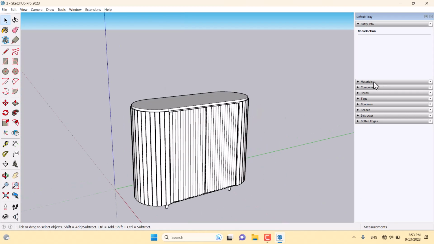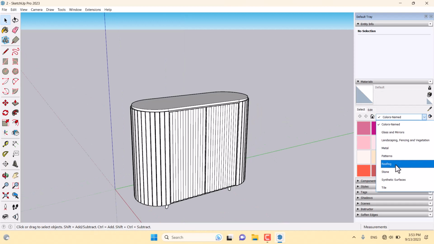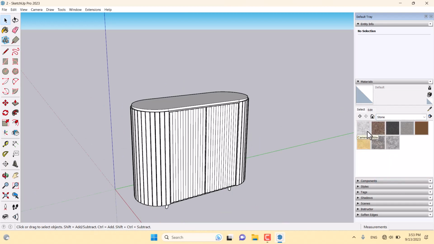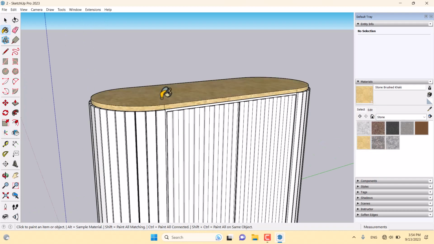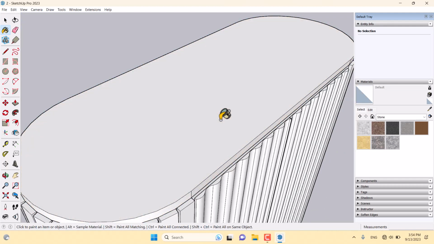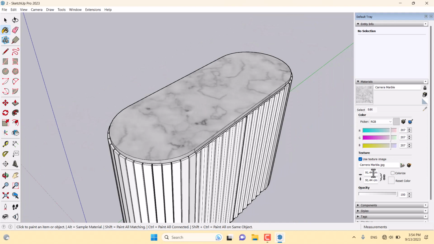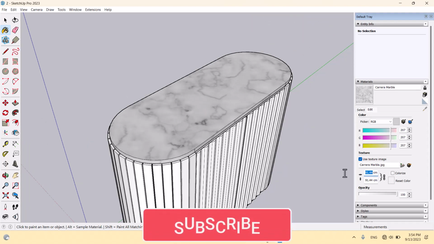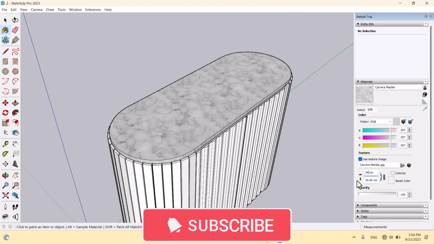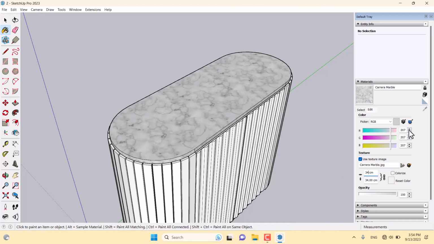So I'm going to click on the materials. I'm going to use the stone textures. I need some gold stone for my face, but it's not working well, so I'm going to use the marble. I'm going to go to the edit mode and reduce the texture size to 34 and 34.